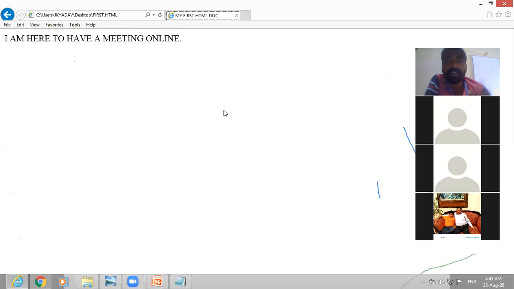So this is the way we create an HTML document, save the HTML document and display it in the browser, either in Internet Explorer, Mozilla Firefox, Google Chrome or any other browser.